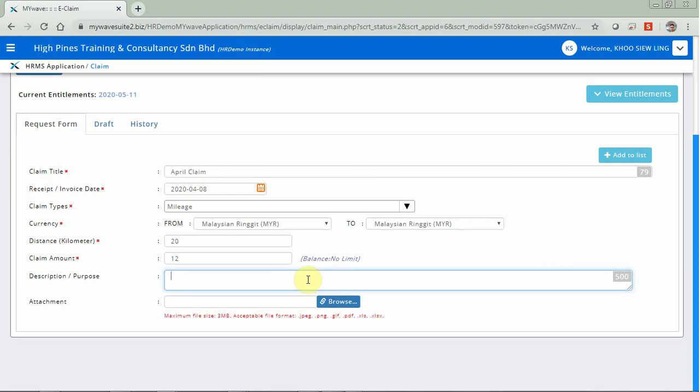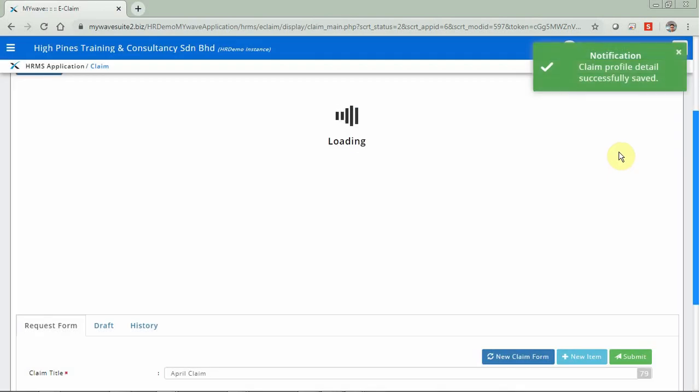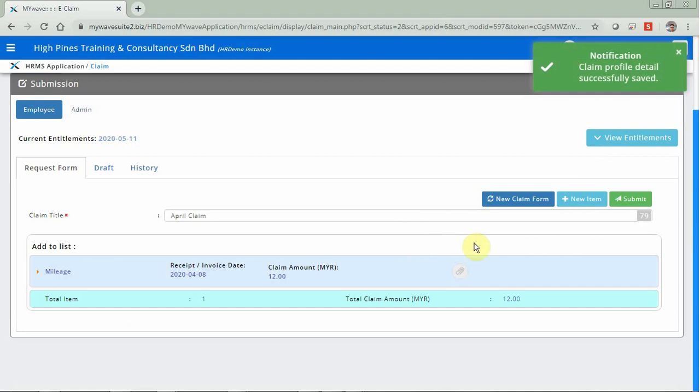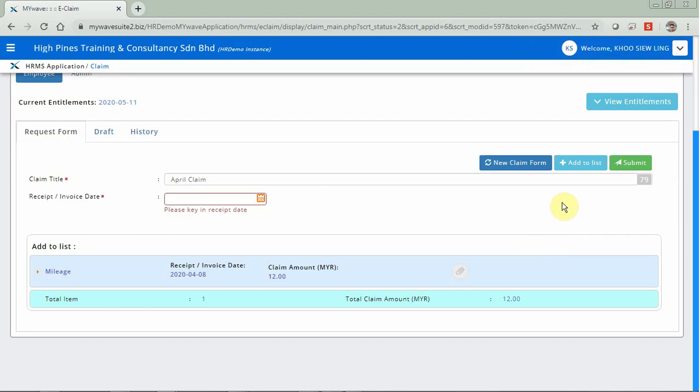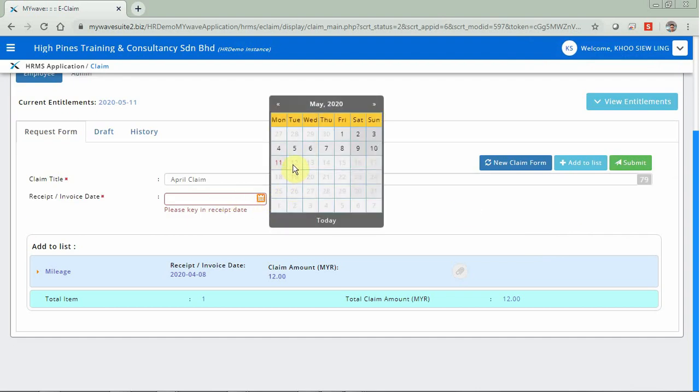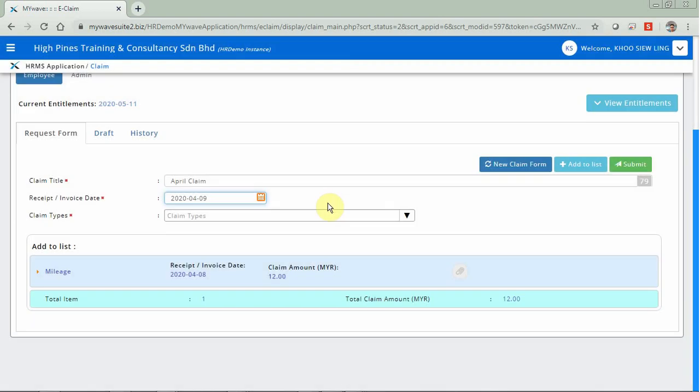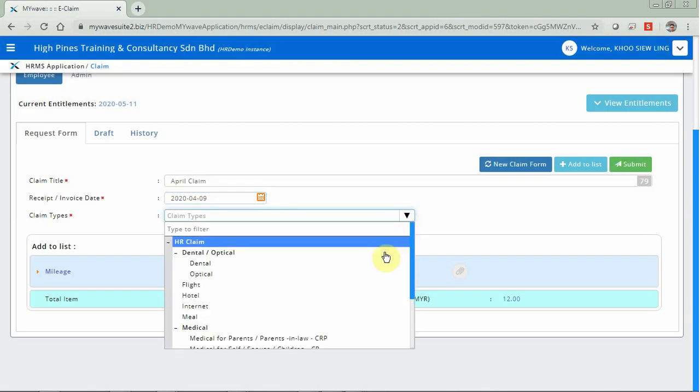put in their purpose, client visit, and then add in an attachment if there are any. After that, all they need to do is click add to list. If let's say there is more than one claim under the April claim, all I need to do is click on new item, put in the receipt date, and then choose my claim type.